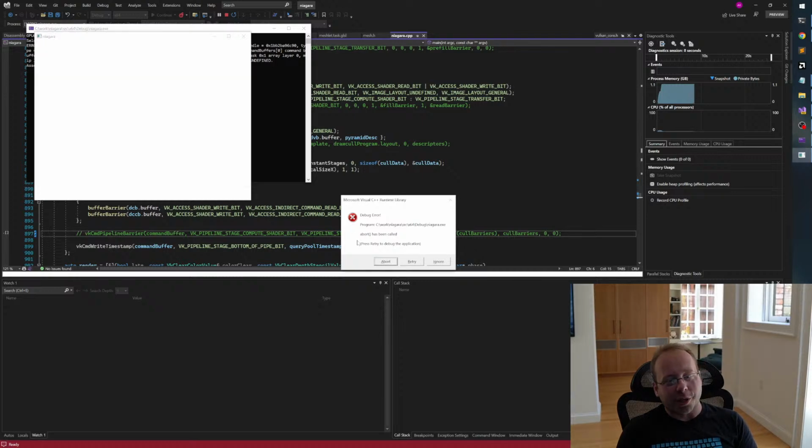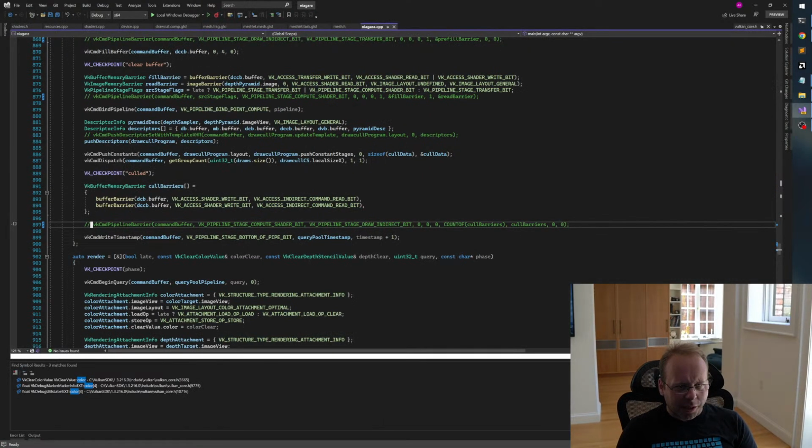Well, image layout, right. So yeah, you can't remove all the barriers. But you can remove most of them.